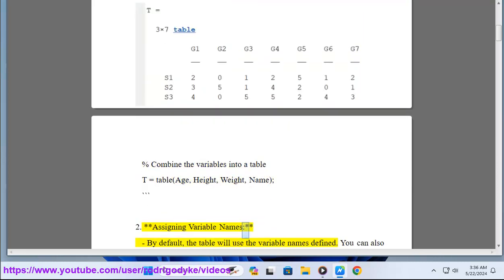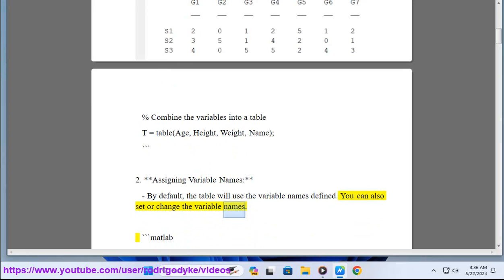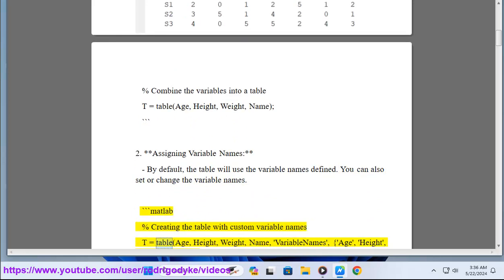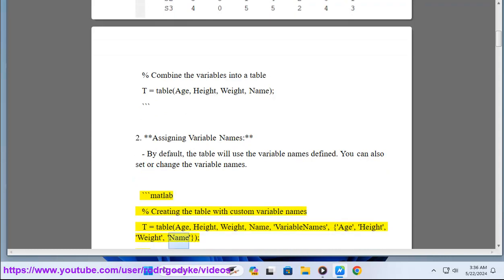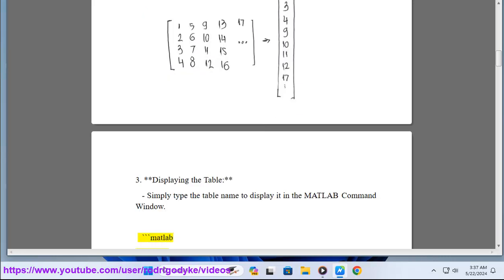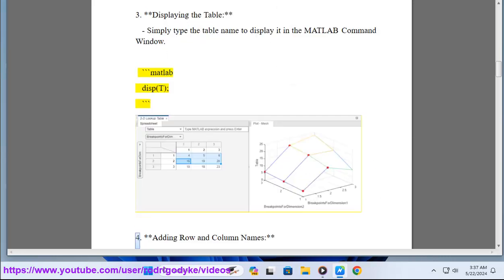2. Assigning variable names. By default, the table will use the variable names defined. You can also set or change the variable names. MATLAB, creating the table with custom variable names: T = table(age, height, weight, name, 'VariableNames', {'age', 'height', 'weight', 'name'}). 3. Displaying the table. Simply type the table name to display it in the MATLAB command window. MATLAB: disp(T).